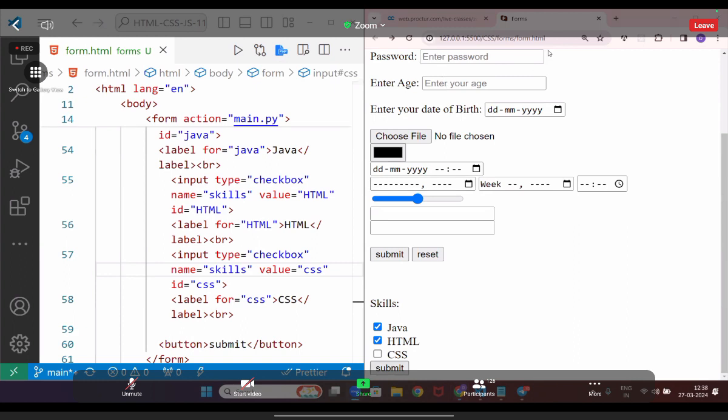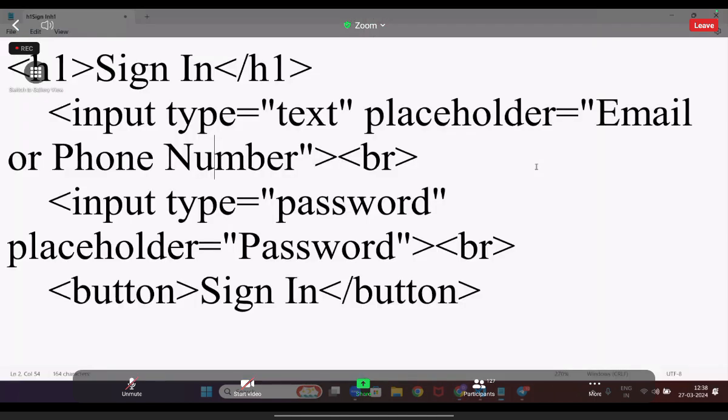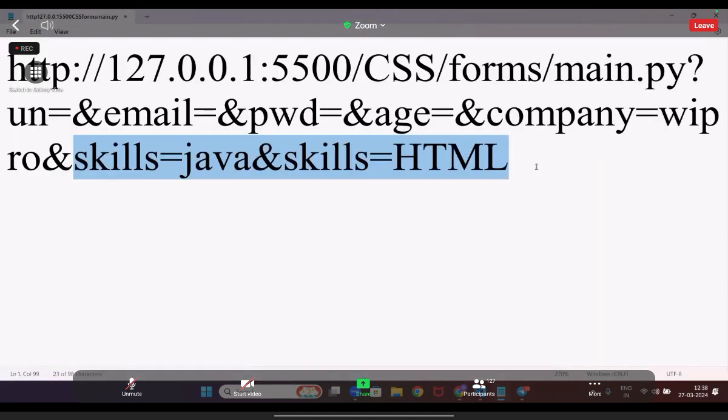Now, if I click on submit and it is submitted, from here, Control C, and I will paste it here. Now, can you see here? We got two things, skills Java and skills HTML. Only two things came. Whatever I selected are passed. Any doubt, sir? No. That is as simple as that.